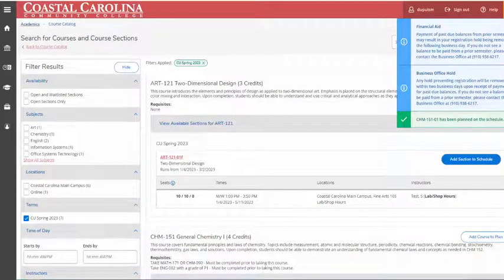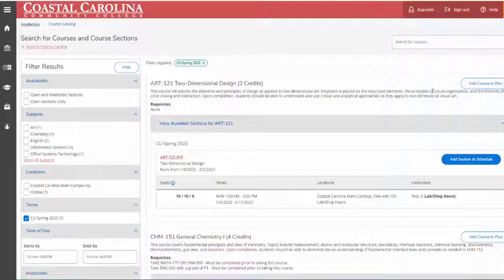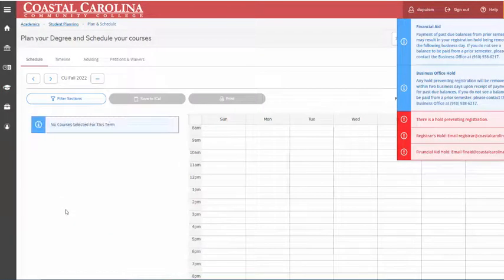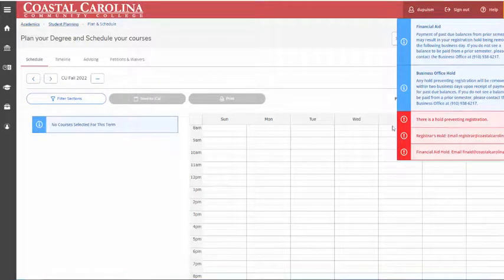Once you have all of the classes added to your plan that you are interested in taking, you're going to select the little cap and tassel that says Academics, and register for classes. Again, all of the holds that are on your account preventing registration are going to pop up warnings that you will need to clear before you actually can register for your classes.